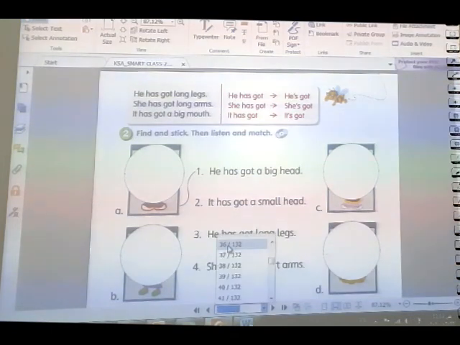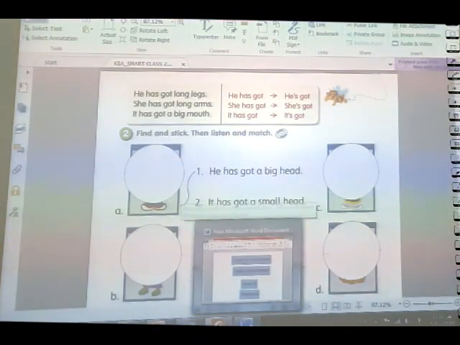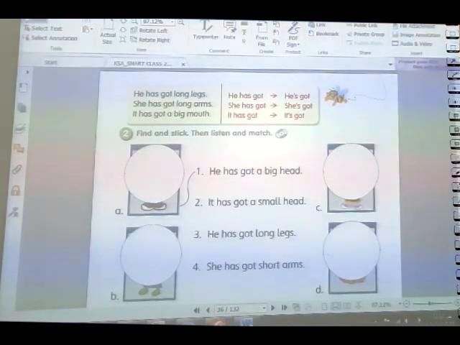Finished? Well. Okay. By this, we have come to the end of our lesson today. It's easy and funny. I hope you enjoyed our lesson today. Till we meet again, thank you and goodbye.